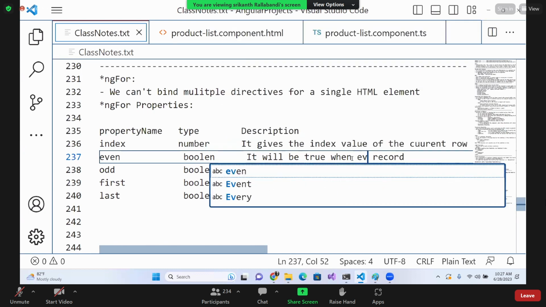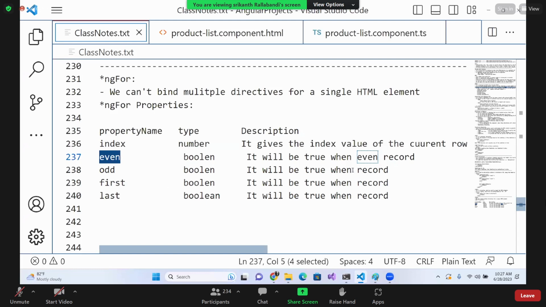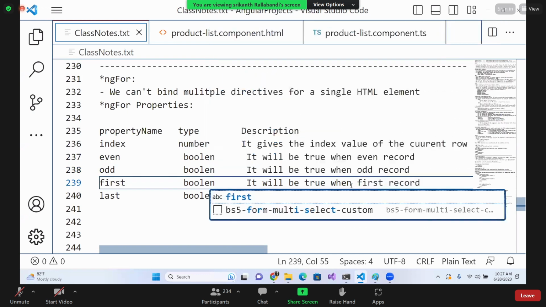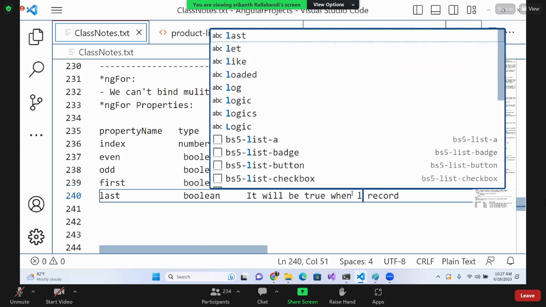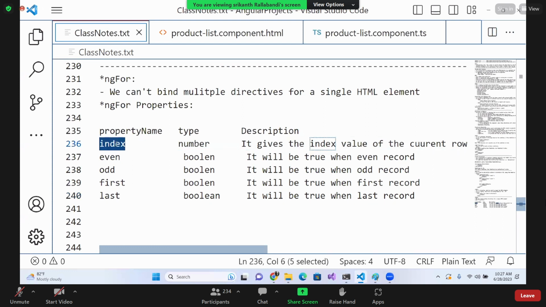If it is an even number record, then the even property will return true. If it is an odd number record, then odd will return true. If it is the first record, first will be true. If it is the last, then last will return true. That means index is one property which gets the index value, and at the same time we have even, odd, first, and last available.